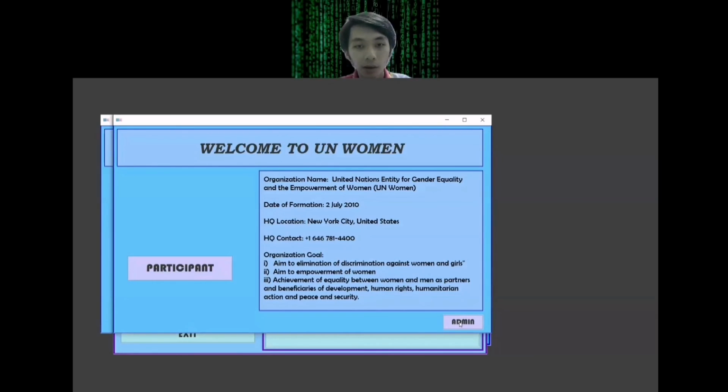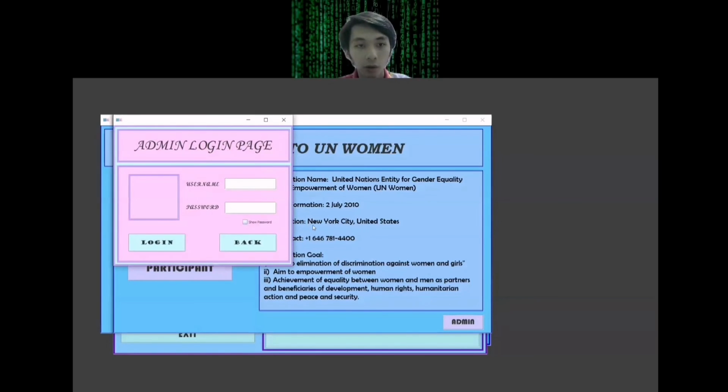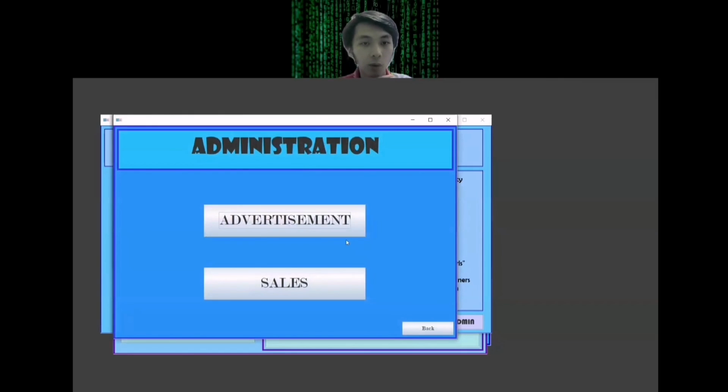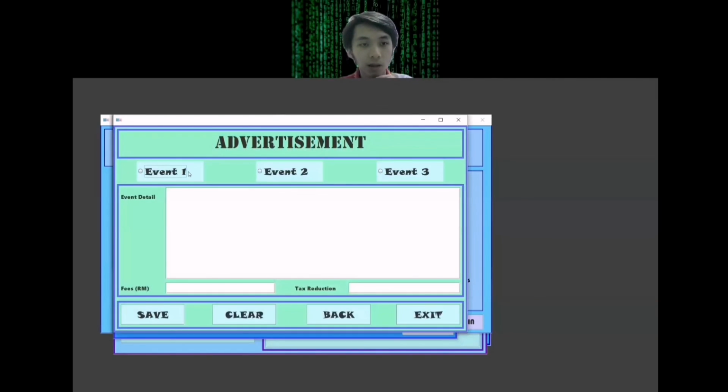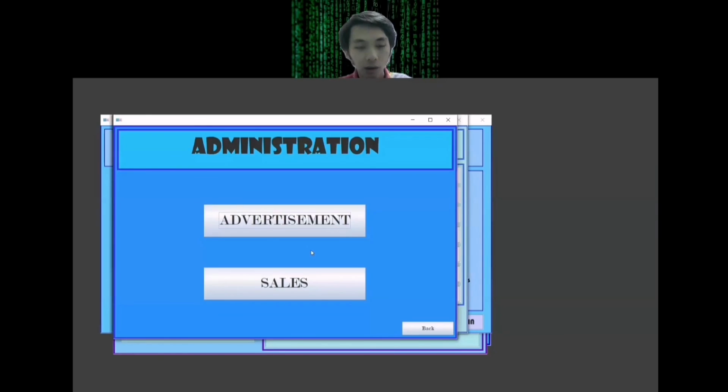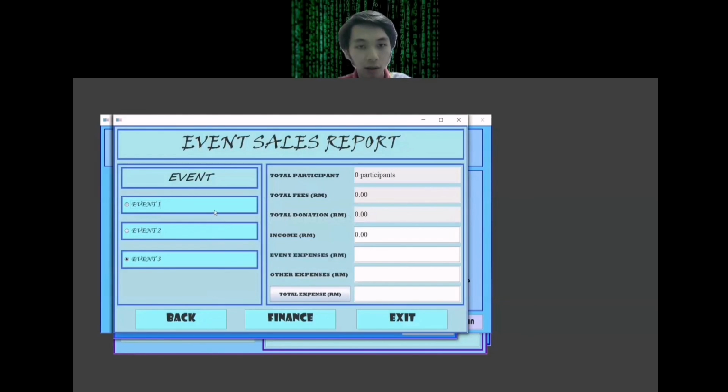If the user is an admin, then the user is required to enter the username and password. Once the user logs in successfully, they will come into the administration page to choose whether they want to edit the advertisement or see the sales. For advertisement, they can see the event advertisement details. After editing, they can press save and the participant will see the edited information. If the admin wishes to see the sales report, they can press the sales report and check all the event details.